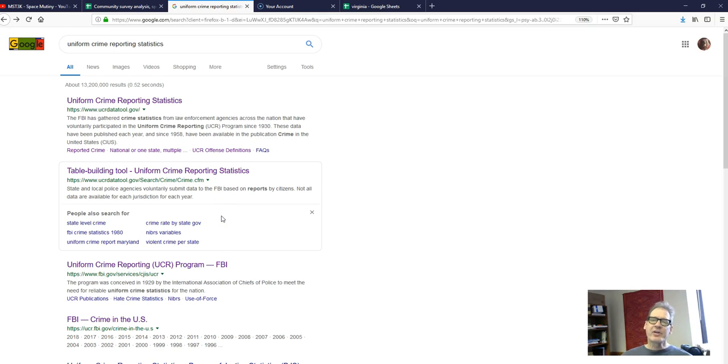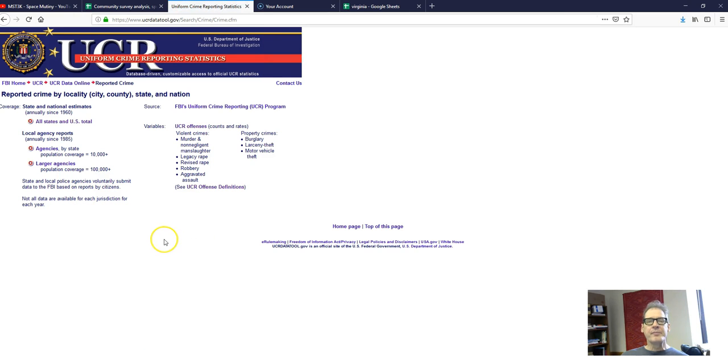Now let's look at how to calculate changes in rates over time. Let's look at some crime rate data. Open up Google and search for Uniform Crime Reporting Statistics, like that. Uniform Crime Reporting Statistics, and then I'm going to click on Table Building Tool just to jump right to it.